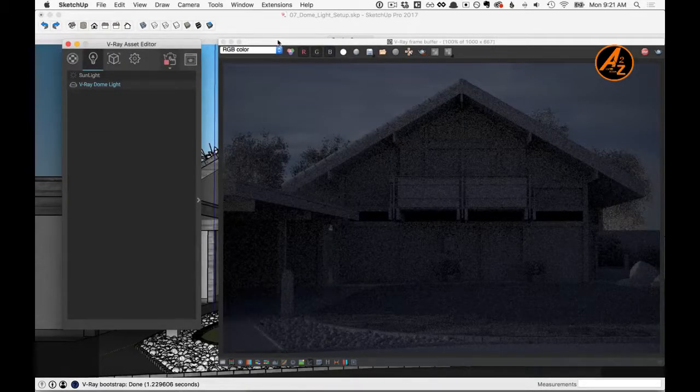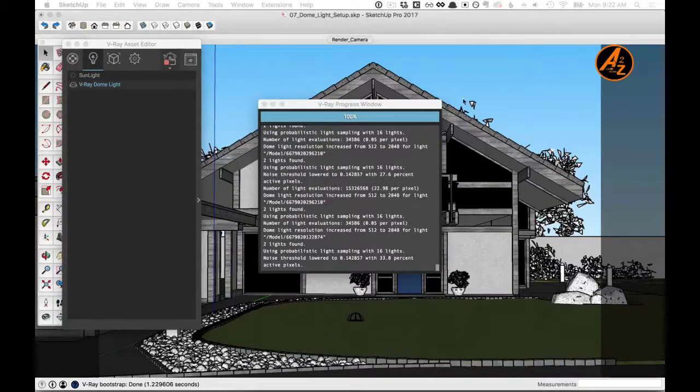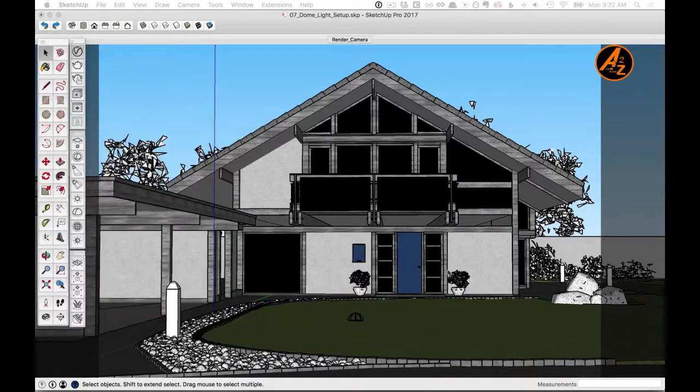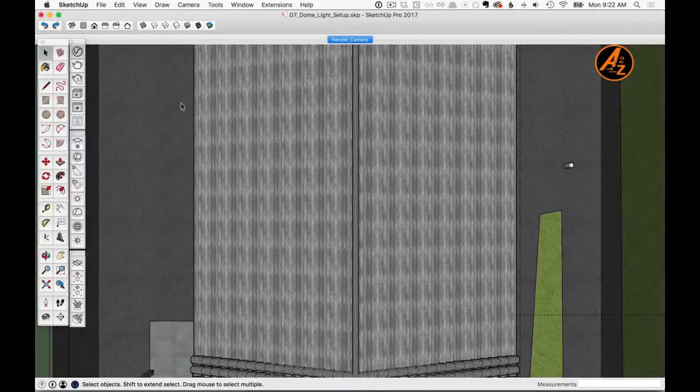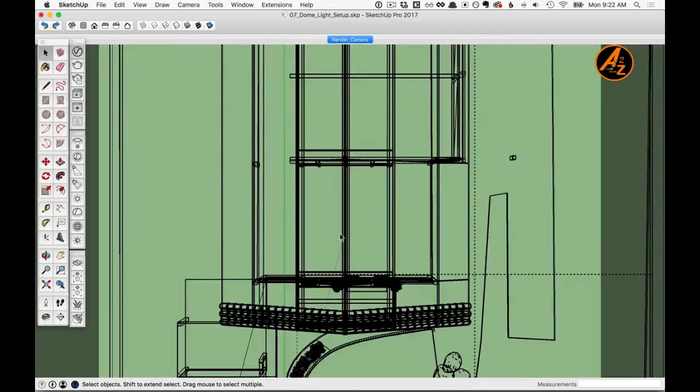Now let's set up some artificial lights in our model. I'm going to move the frame buffer off the window here and close the Asset Editor. And we'll use the light toolbar to add a series of lights inside the house, outside the house, and in the carport here. So first, we're going to add 6 sphere lights to the inside of the house. To do that, I'll get a top-down view and switch to wireframe so that I can see inside.